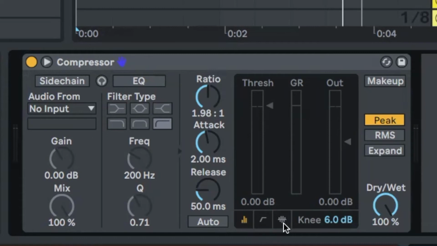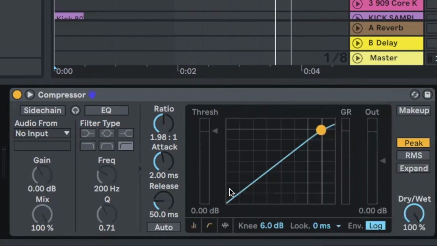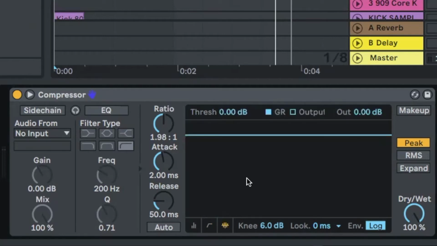The first thing that maybe is Ableton specific that I'll call out is the views. This is called the collapse view that shows our levels just in bars. This one is the transfer curve, which shows the speed of the compression being applied. And then this is the activity view, which is pretty good for getting a visual of the compression that we're actually doing on the sound.